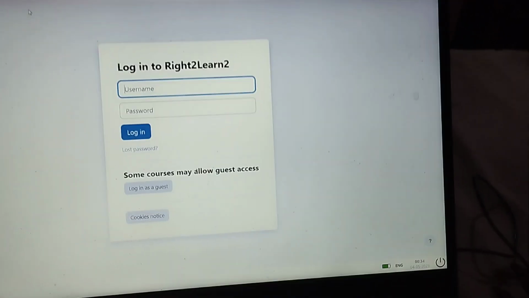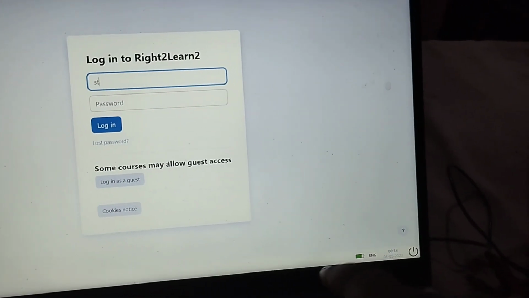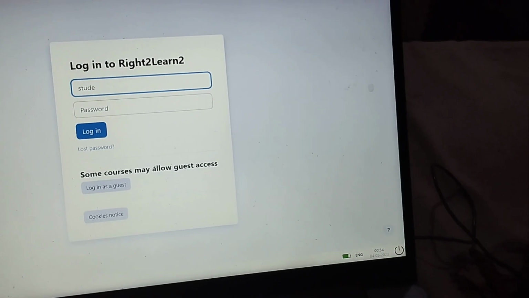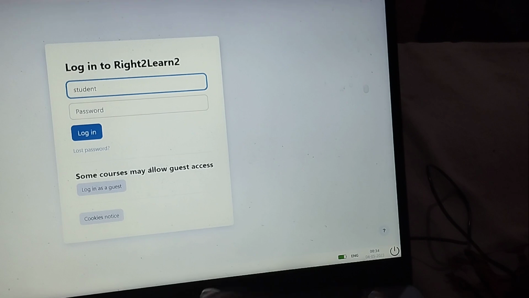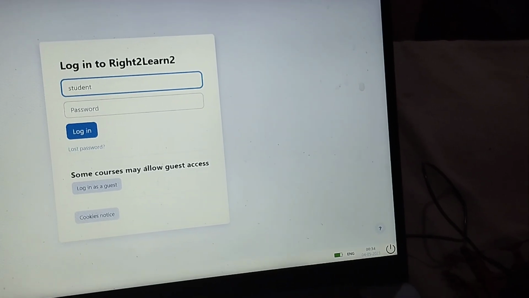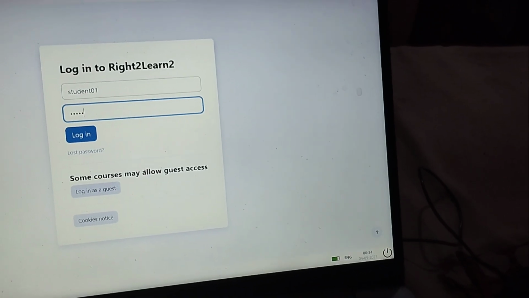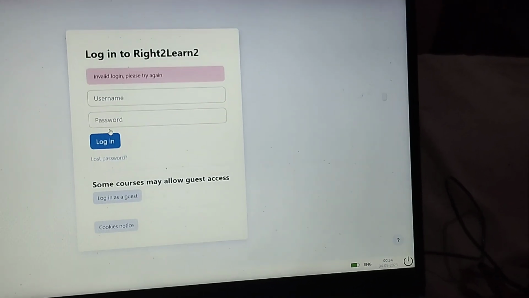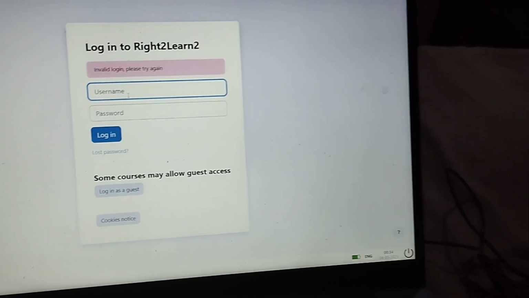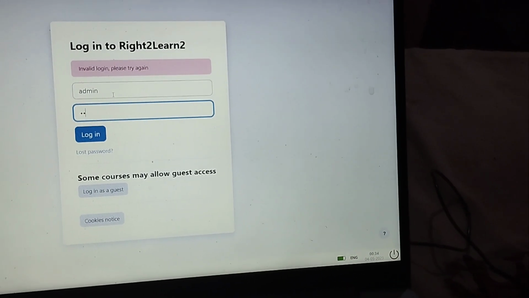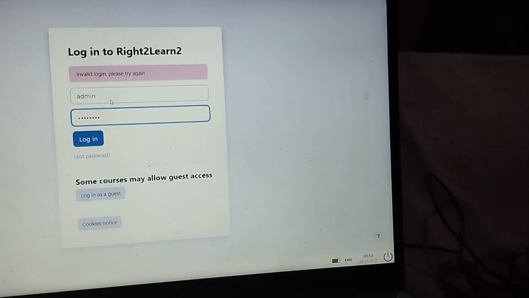Okay, so I'll be using student001, password 123. I think this one is the correct one. No. Okay, so now I am going to log in with admin and I will impersonate that user, because I forgot the credential.